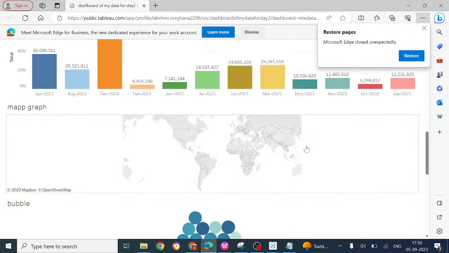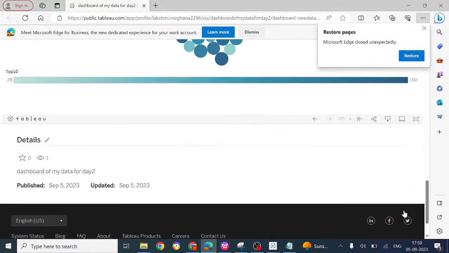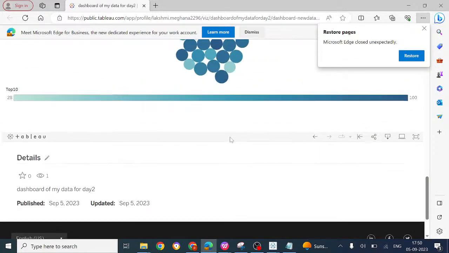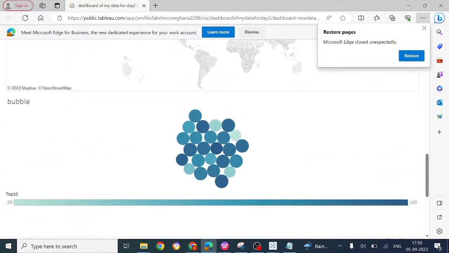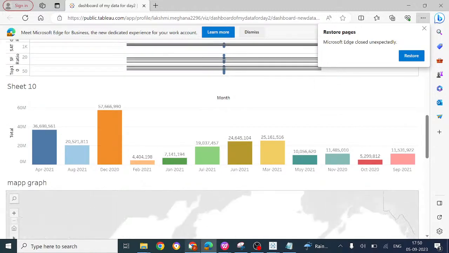Okay, this is about the dashboard. So whatever you created, all that information will display here. See, published today, and that will be updated today itself. Okay, so this is the creation of all that information.